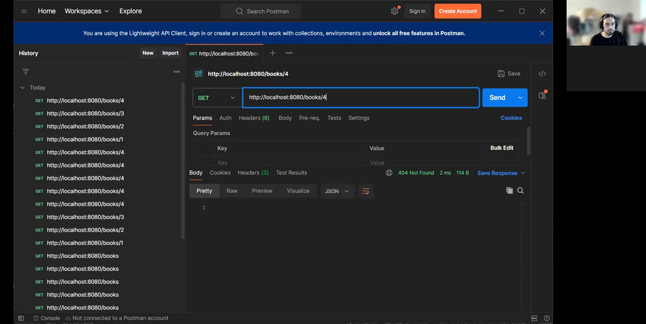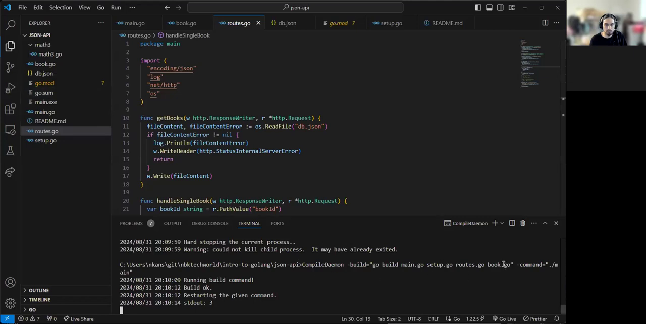Yeah, so that was it. I added a new file, and because of that, my build failed. And I had to include that in my build command.